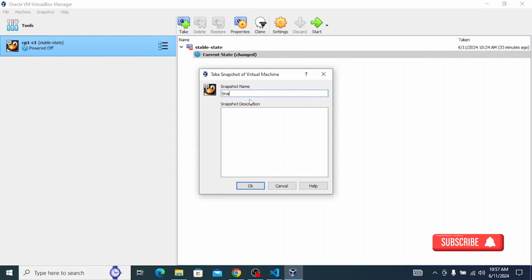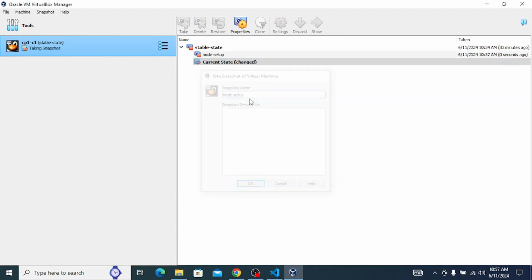So to take that fresh snapshot, we're going to call this, we could call it, let's see, snapshot names. Yeah, the snapshot name has to be functional. Okay, so we can say we've done an initial setup. Now let's use node ready or node setup.